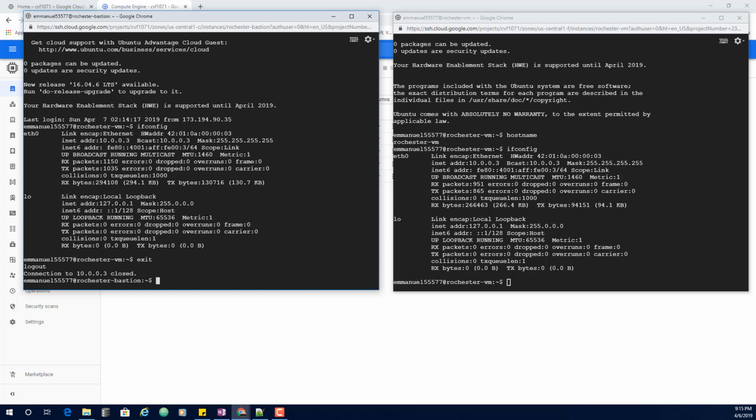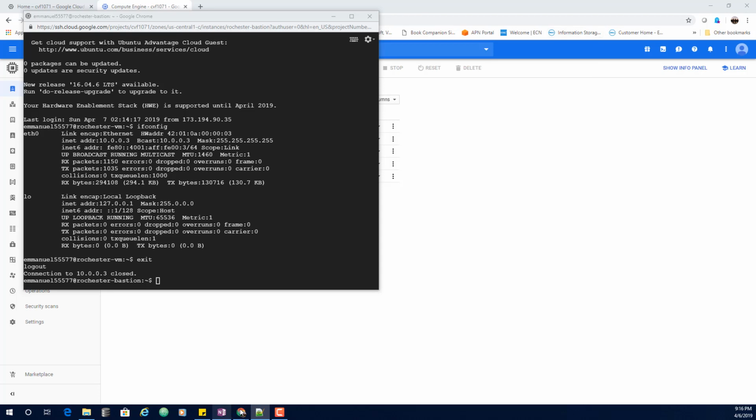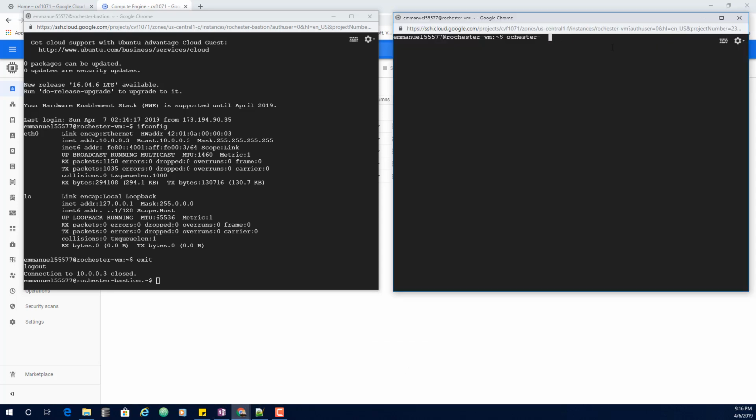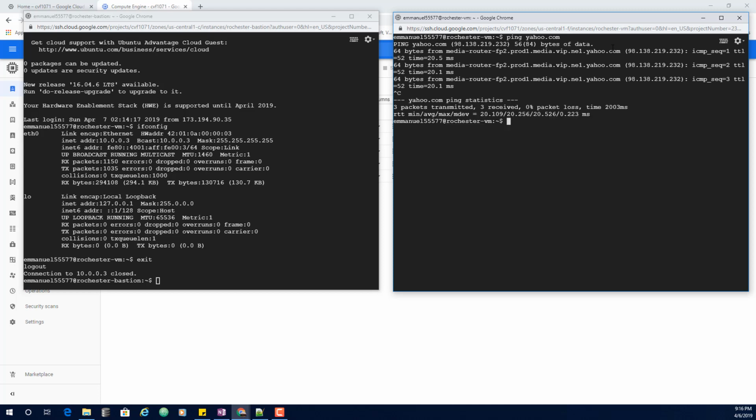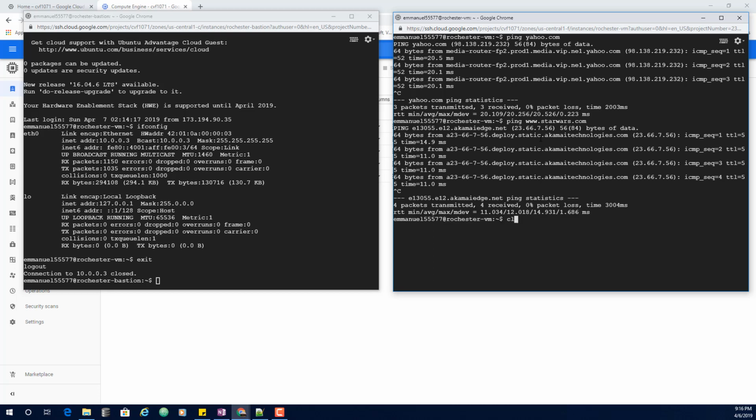Again, I'm just trying to verify that I have some connectivity, that from here I can connect to this machine. The other thing I'm going to do is ping, just to demonstrate that I have access to the internet from my Rochester VM. I'm going to clear my screen here. I can ping Yahoo, for example, which shows I have access to the internet. That's really what I want to establish. And I'm going to ping Star Wars, and you can see I have Star Wars as well. All right, so it's good. I'm going to clear the screen.